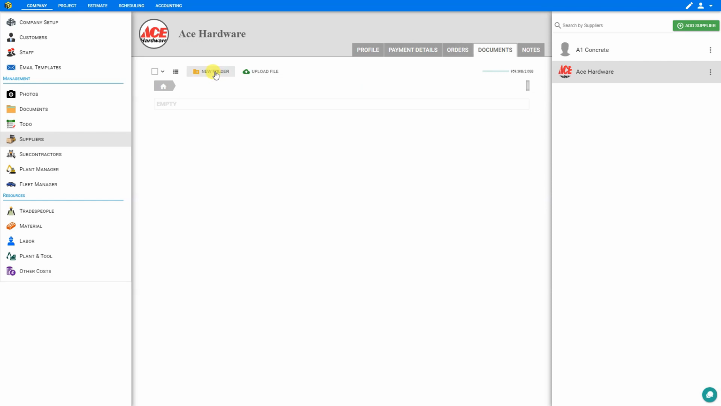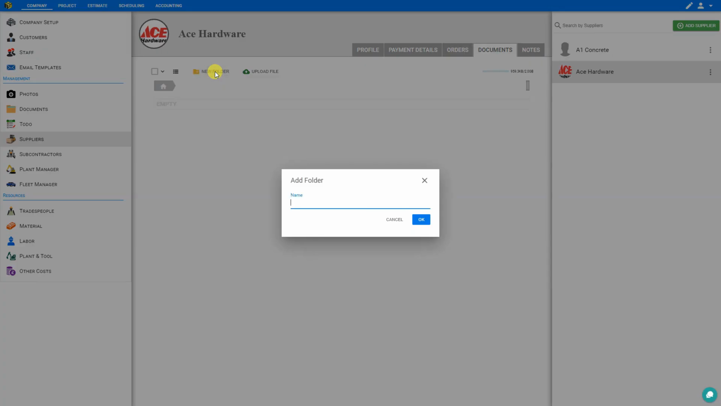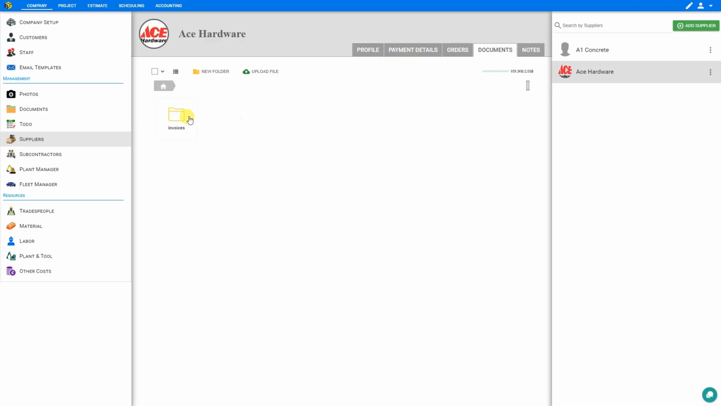So here we can create a series of new folders. And let's call this folder Invoices, and save. And we can have as many folders here as we want. We can also upload any files related to the supplier.